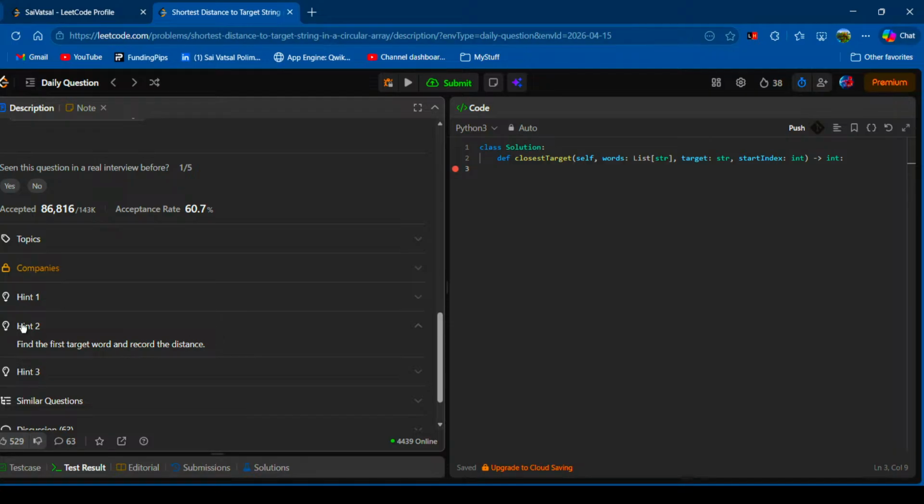What is hint number two? Find the first target word and record the distance. The first target word as per the input, I think so. Output depends upon the input mostly. And what is the third hint? Choose the one with the minimum distance. Okay, we have to choose only the shortest distance, so we will not get any error.